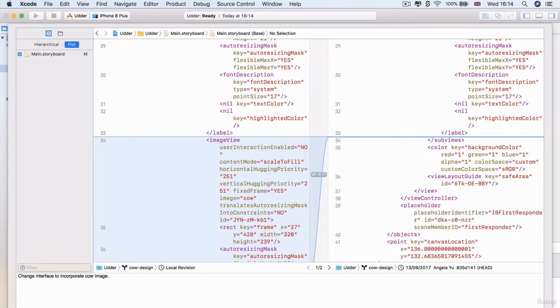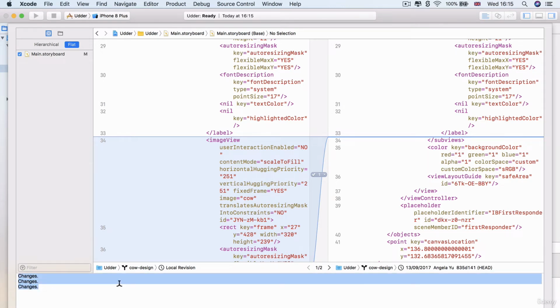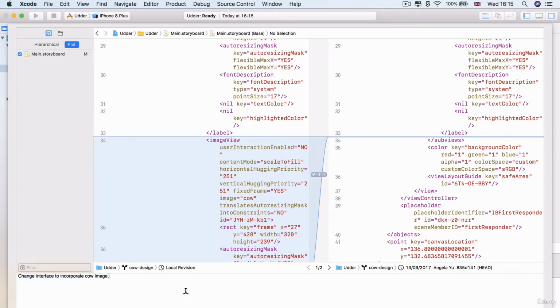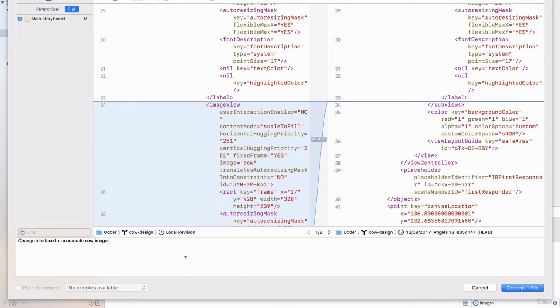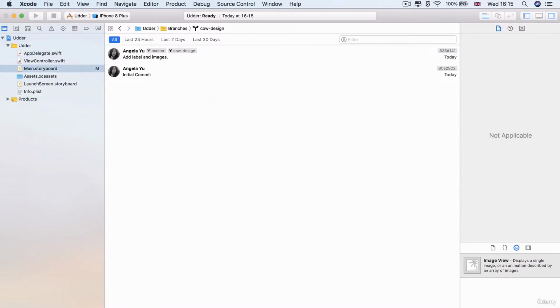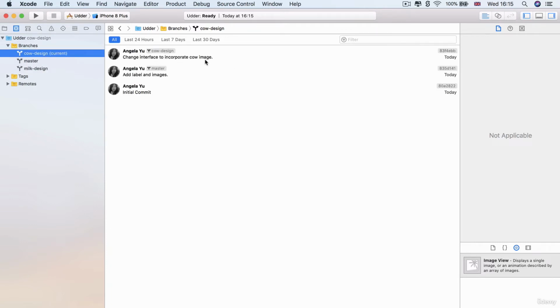Now you always want to be precise when you are writing your commit messages, because if somebody else is coming across this and each of your commits are just "changes," then that really doesn't help anybody. I've actually seen this before, but this is bad practice, and this would probably get you fired if you're working in a very Git intensive team. So let's go ahead and commit this file and go back to our source control navigator and check out our cow design. Okay, so we've got the cow images, we've got the milk design.